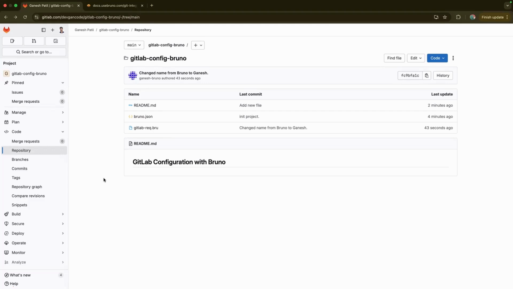So this is how you can just use GitLab with Bruno with the Git feature. And feel free to share any questions you have or any troubleshooting. If you are running into any issues, feel free to drop your questions, and I will help you. We will help you to figure out what are the possible solutions.